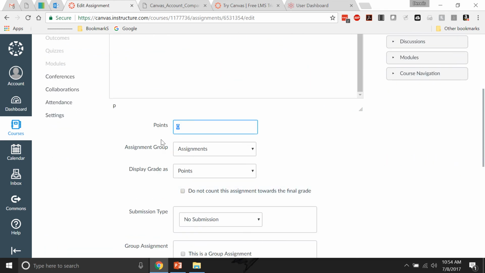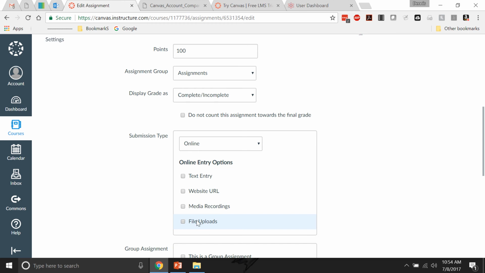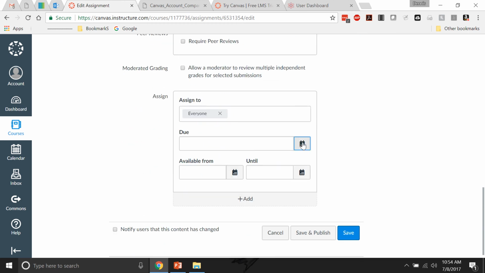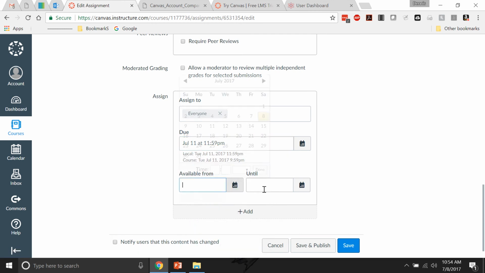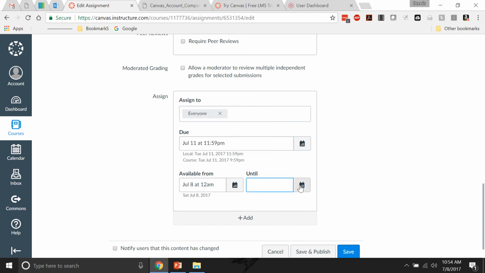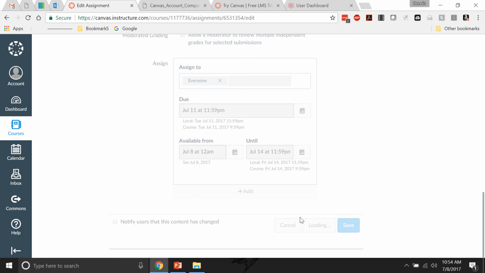Come down here, give it however many points you want. You can make it as points. I often do just complete and incomplete because I have to record my grades in another program. So submission is going to be online, file upload. And then I give it a due date. Let's say it's going to be due next week. And I'm making it available from today to the end of next week. And save and publish.